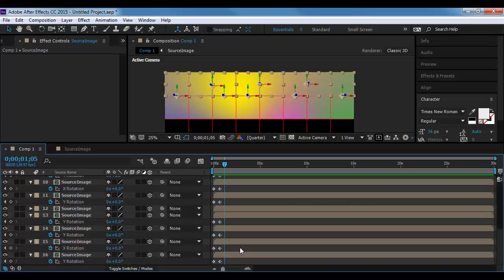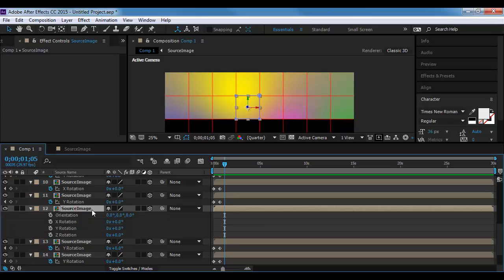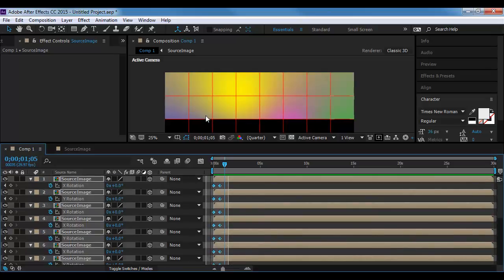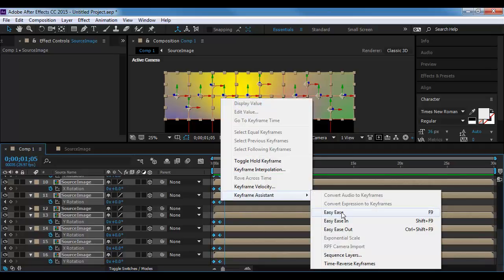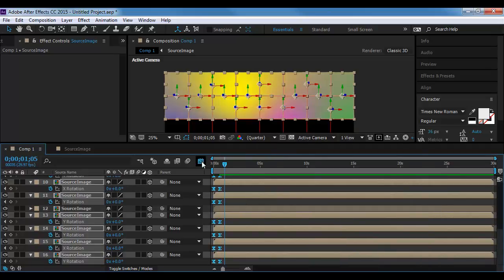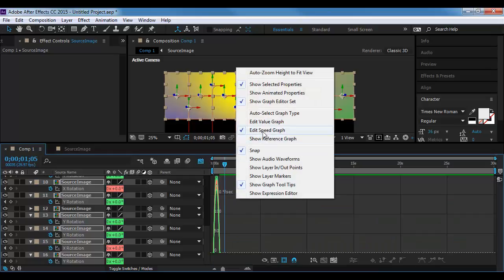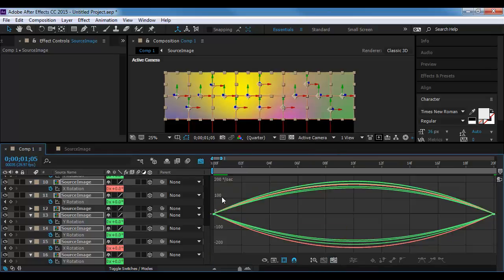Obviously, we don't want all these to be linear, just like we've talked about before. Why didn't you open up? Oh, you're the main one. Just like we talked about before, we don't want these to ever be just linear because that's kind of boring. So we right-click, Easy Ease them, and then we can go to our graph editor and make sure it's on a speed graph. Make sure we're framed. Fancy.